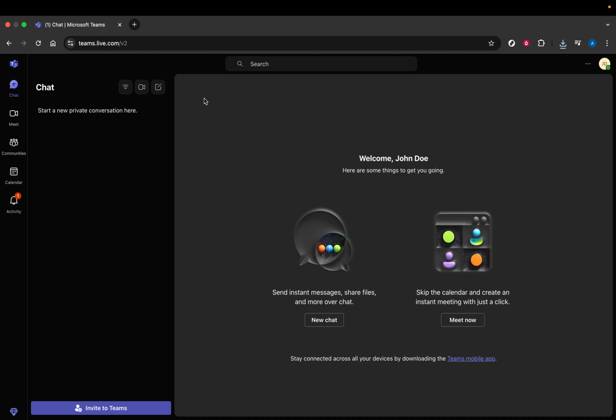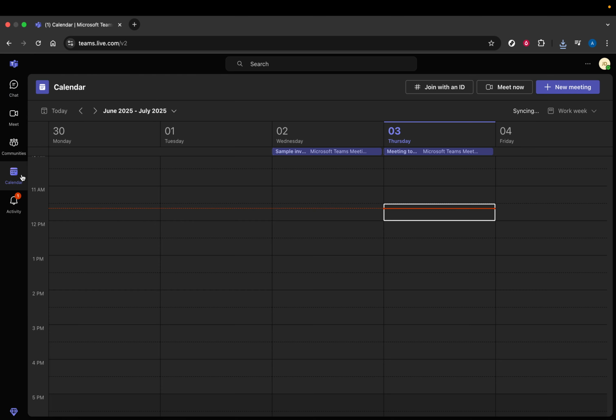Successfully signing in will take you to your Teams dashboard, where you'll notice several navigation options on the left side. Pay particular attention to the Calendar tab. This is where you'll find all your scheduled meetings, showing times, dates, and with whom you'll be meeting. Clicking the Calendar tab will provide a clear view of your meeting agenda, ensuring you never miss an important appointment.